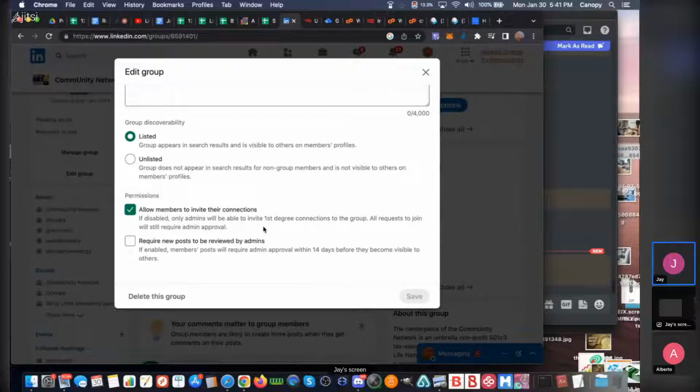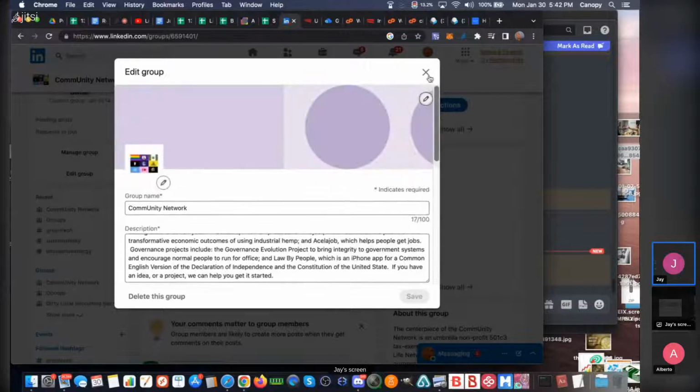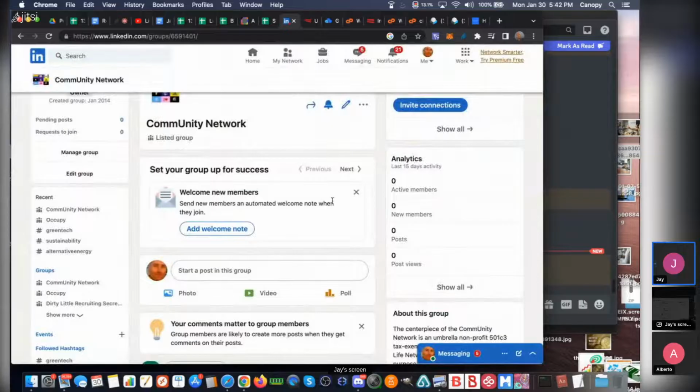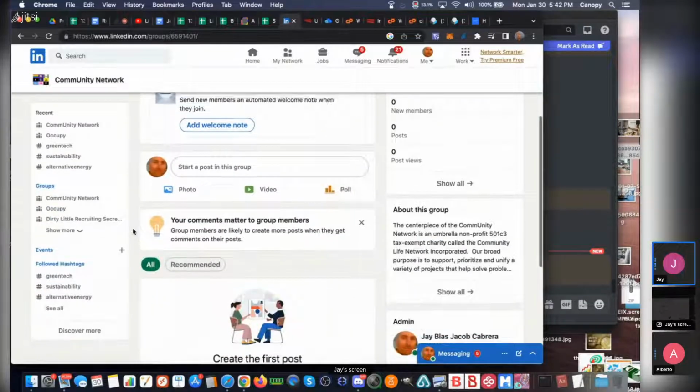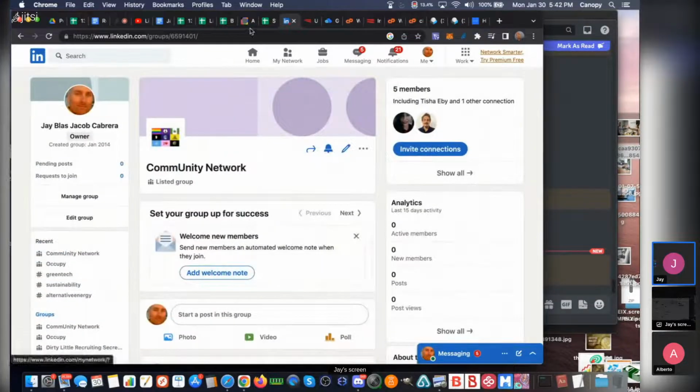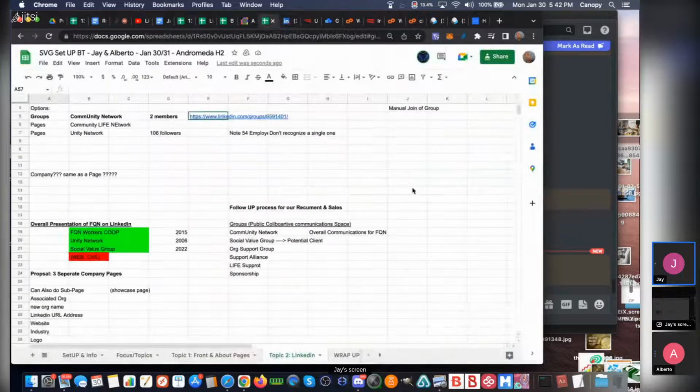Allow members to invite their connections. If disabled, only admins will be able to invite first-degree connections to the group. All requests to join will still require admin approval. So you can invite somebody, and if you invite somebody, they automatically join. But if they request to join, they have to be manually approved, and there's no way to get around that. There looks like there's no way to automate that system.